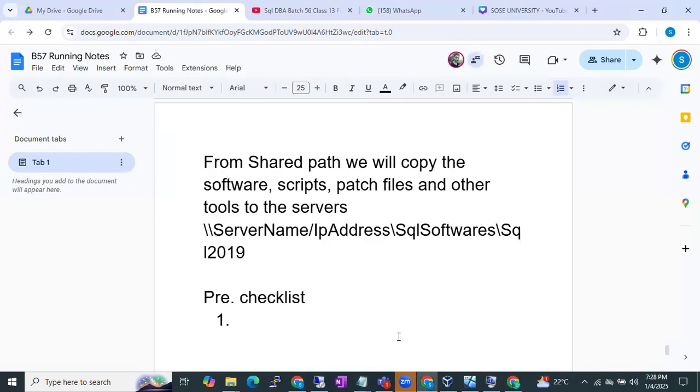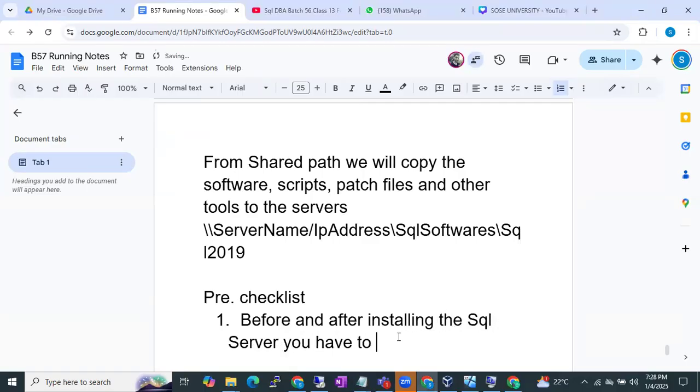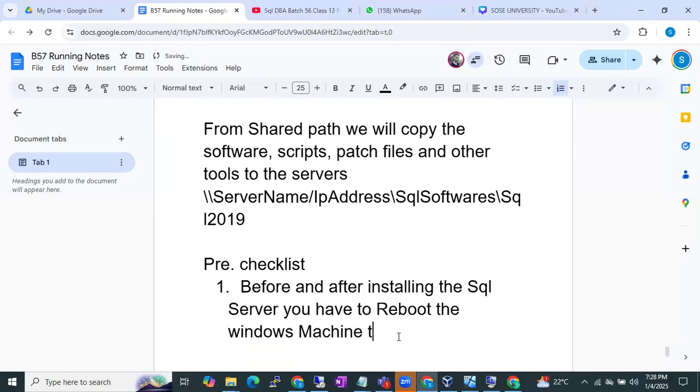Right. Okay. So before and after installing the SQL Server, you have to reboot the Windows machine for the smooth installation.